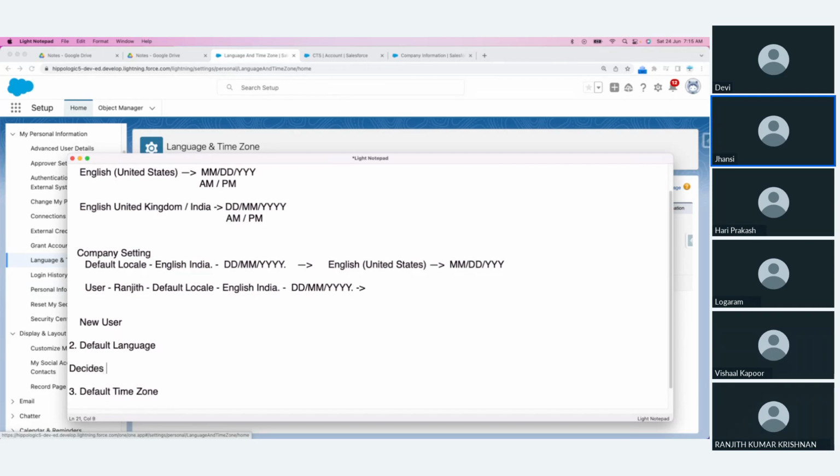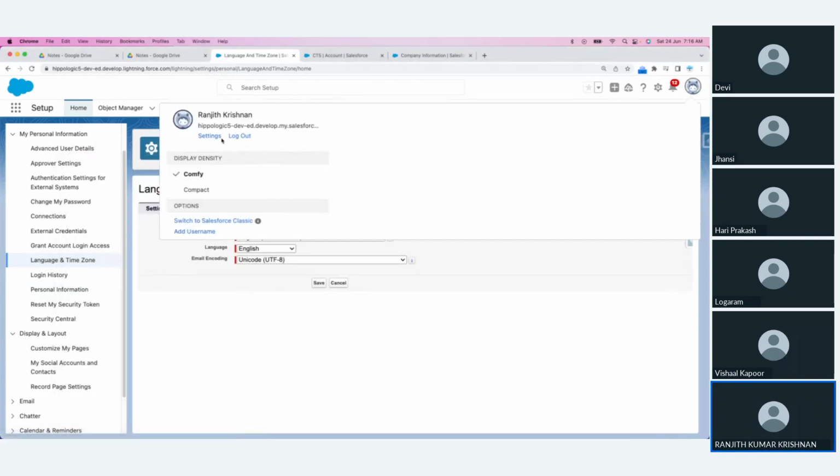Sir, like you're saying, only the system administrator will have access to change the settings of other users which are newly added. But if we want to change our personal information, like our settings, then we should go to profile. That's what you're saying. Go here and settings. Every user can change. Yes.